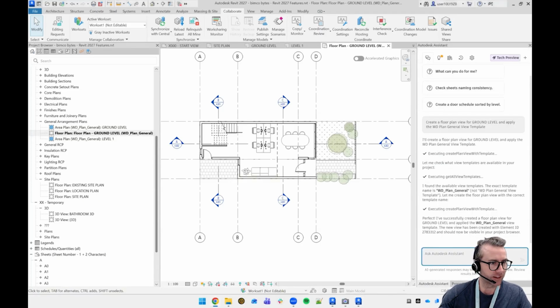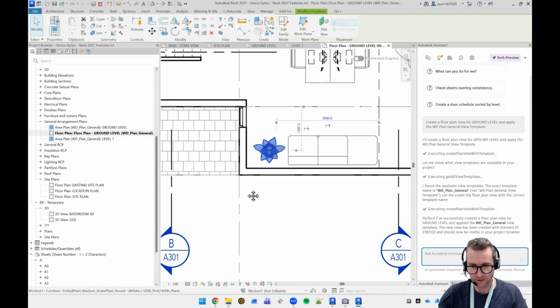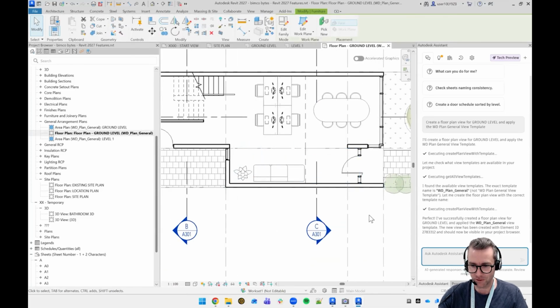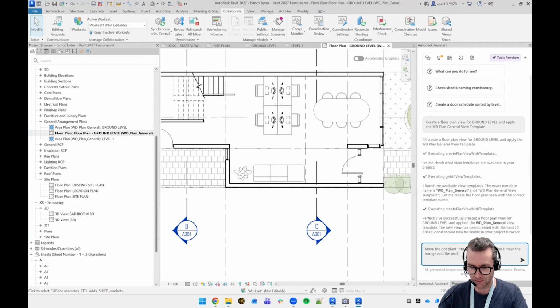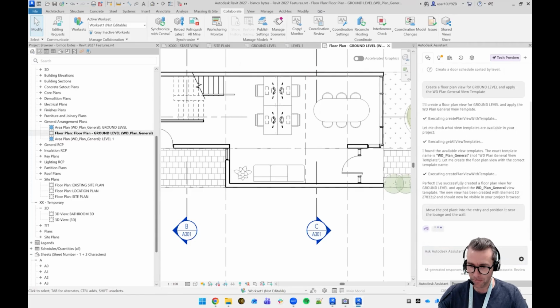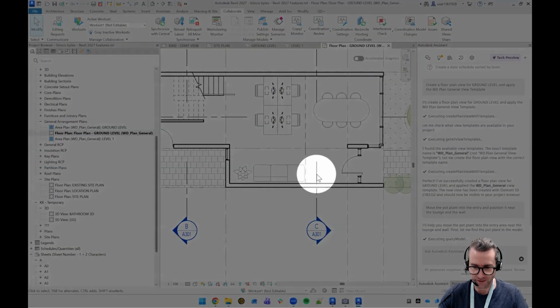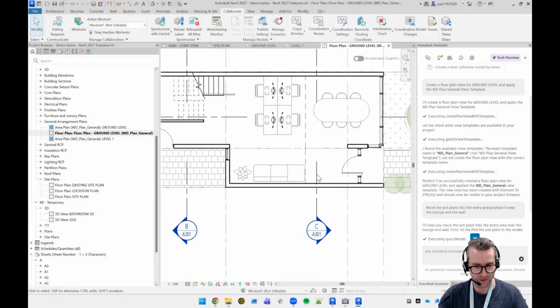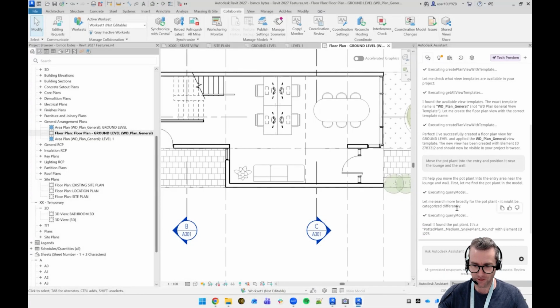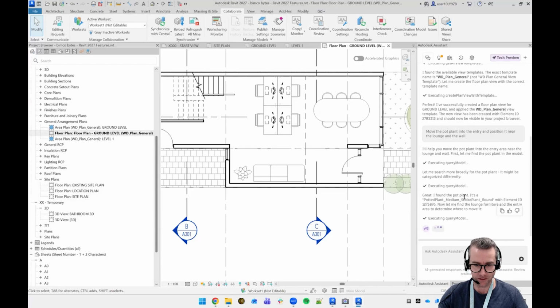assigned. Okay, so next one, we'll have a look at element modification. We've got a pot plant here. We're going to try to move it over to this entry area, so let's pop that into the chat. Move the pot plant into the entry and position it near the lounge and the wall. So ideally it'll land over here. I believe in our testing that's what it did last time. So it's going to query the model, find the plant, identify the room, and then try and have a go at moving it.